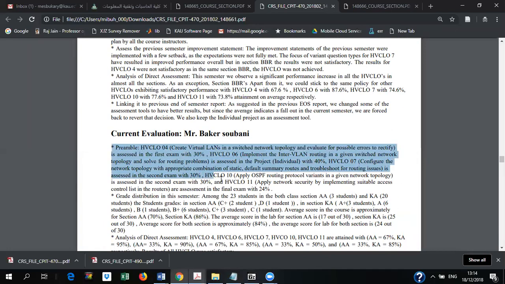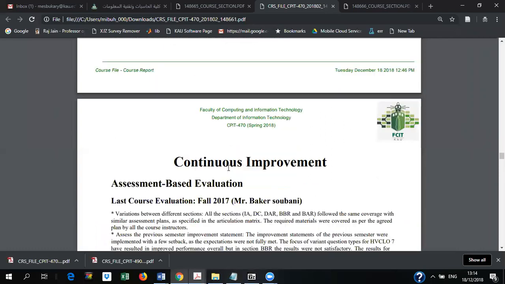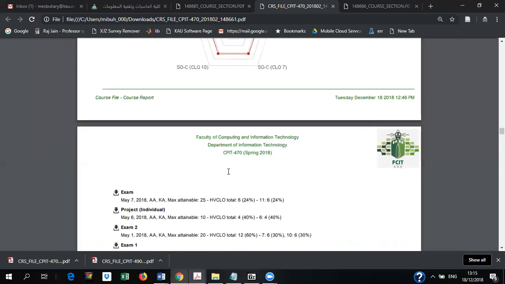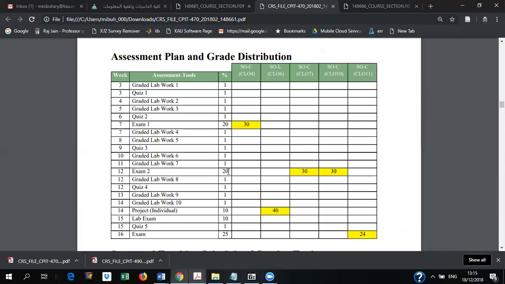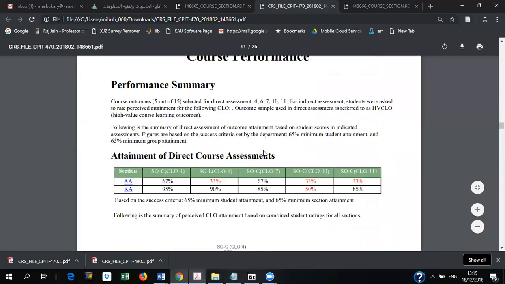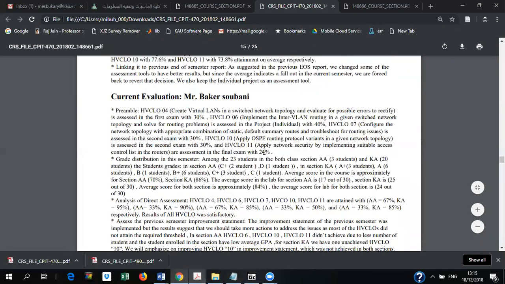They wrote this preamble. I was suggesting to write this preamble, but now I feel it's not necessary because it is already specified in the previous pages. Whatever you are writing here, HVCLO 4 is this, it is assessed in exam 1 with 30%. You can see exam 1, CLO 4, assessed with 30%. So the preamble is something for your own reference. You don't need to add it to your end of semester report.